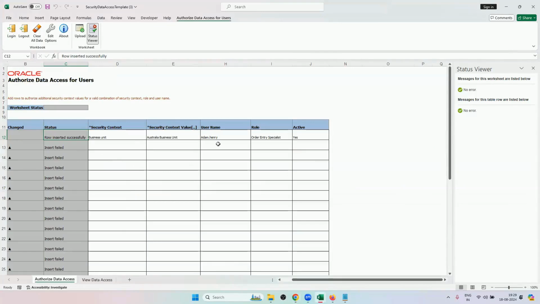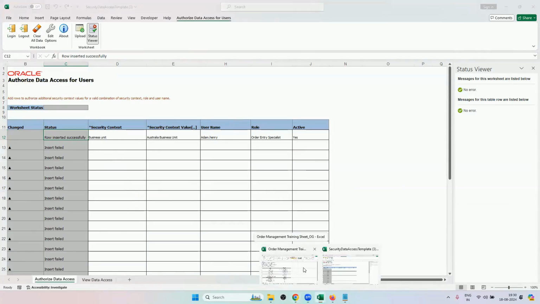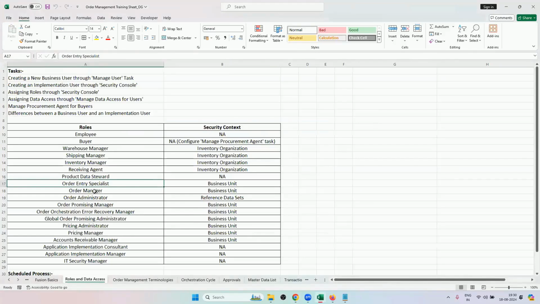Now, suppose I need Adam Henry to have other access as well, right? You can see there are many rows. Order manager, promising manager. So let me copy all the rows which have business unit data access. Let me copy order manager, recovery manager, and so on. Yeah, these things I've copied. Okay, Control C.